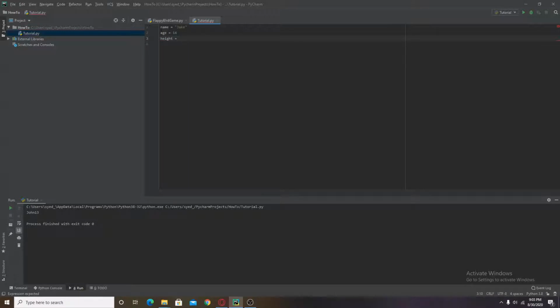Which could be 2.5 meters, let's say that. And athletic could be a boolean. So we could put true.